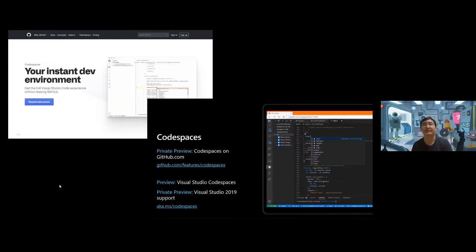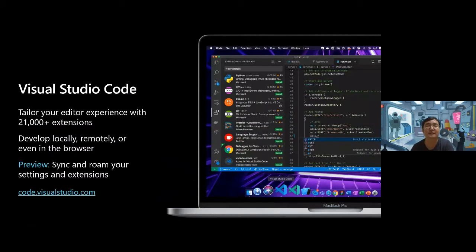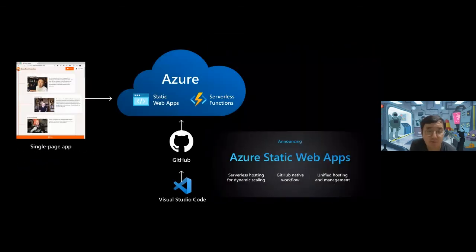And this is the screenshot of Visual Studio Code, and there are so many extensions. So please check as many extensions as possible. It is very great. And also there were some Azure Static Web Apps emphasized during last Build 2020.